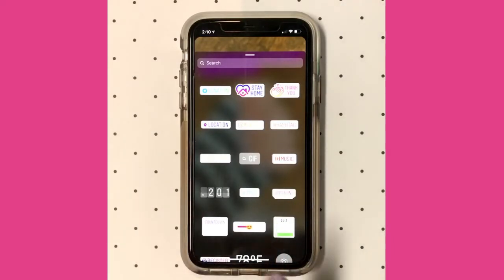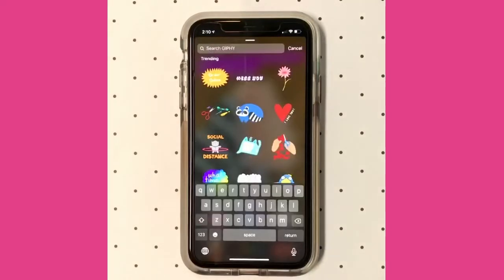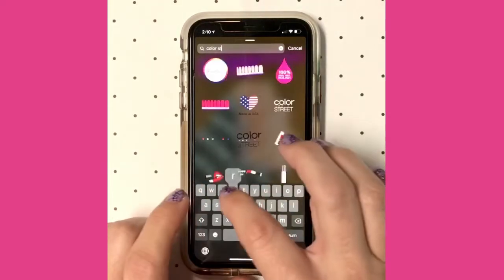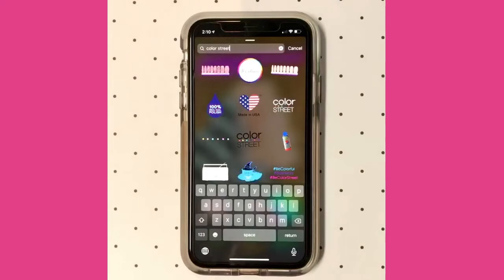But what we're talking about here is GIFs. So I'm going to click on GIFs. This is going to bring up the library of moving images that you would want to add to your story. And in the search bar, I'm just going to type Color Street. And here they are.